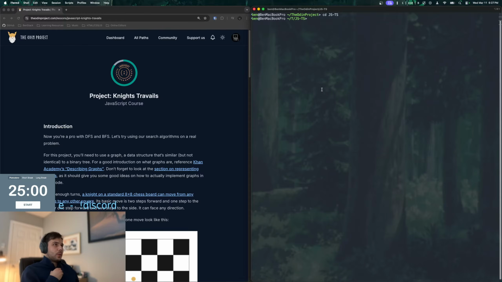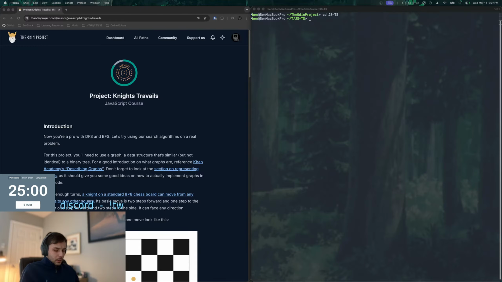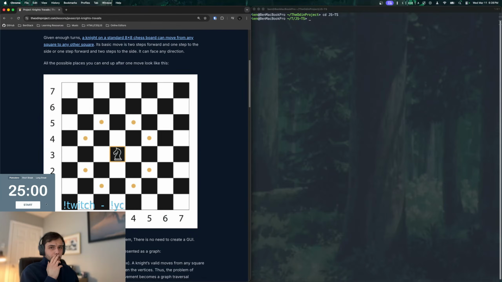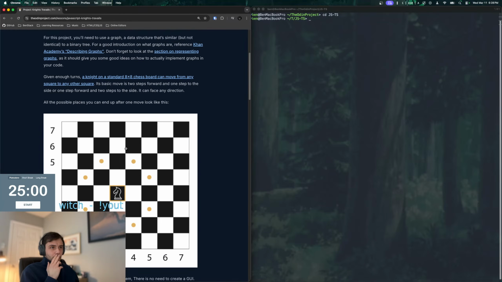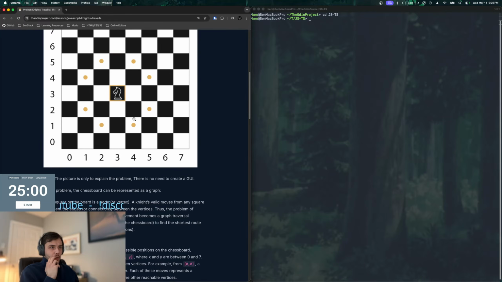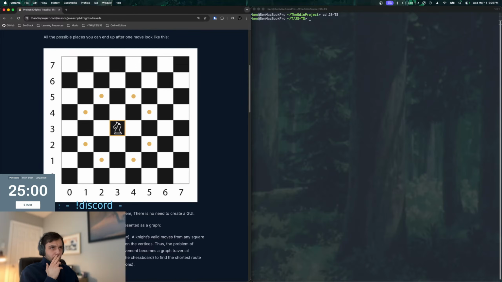So in today's live, we are going to be building this Knight's Travails project. Basically the concept is, given a starting position on an 8x8 chessboard and an ending position, I have to use breadth first search to find a path to that square using knight's moves, like from a starting position to an ending position.